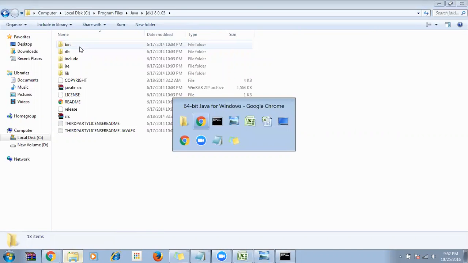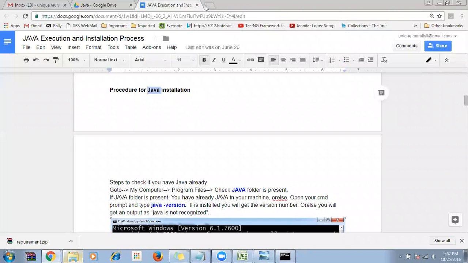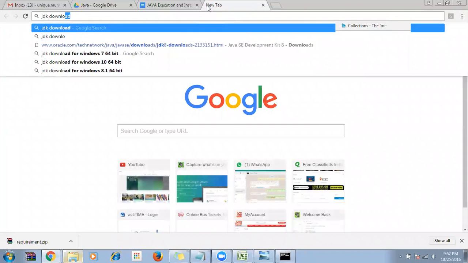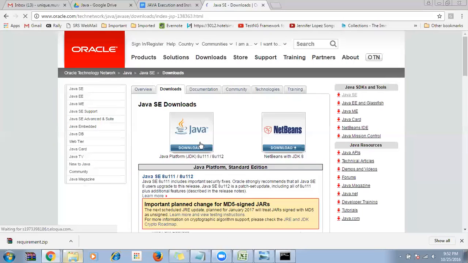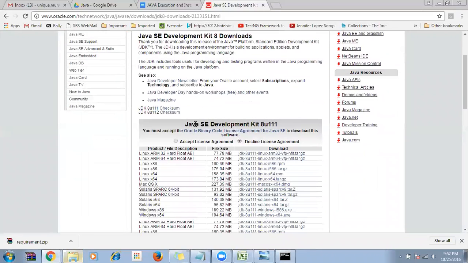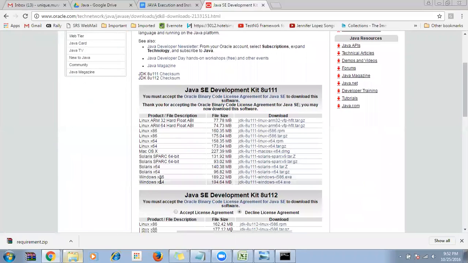Next, if you want to install the JDK, search for JDK download. The JDK is called the Java Development Kit. I told you it has the entire set of information. I'll go to the first result and click on the JDK. Here, accept the license agreement, and select Windows x64 for a 64-bit machine, or x86 for a 32-bit machine. Download whichever you need, then double-click on it, click next, and the installation will be complete.